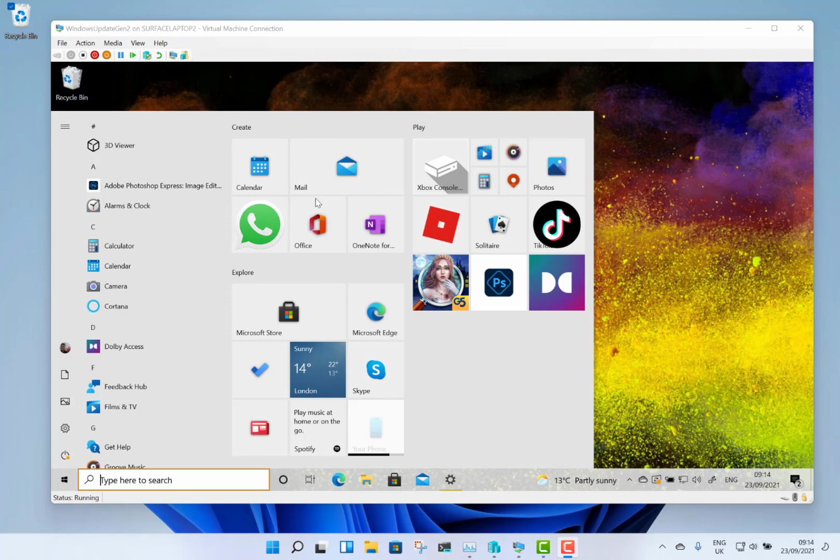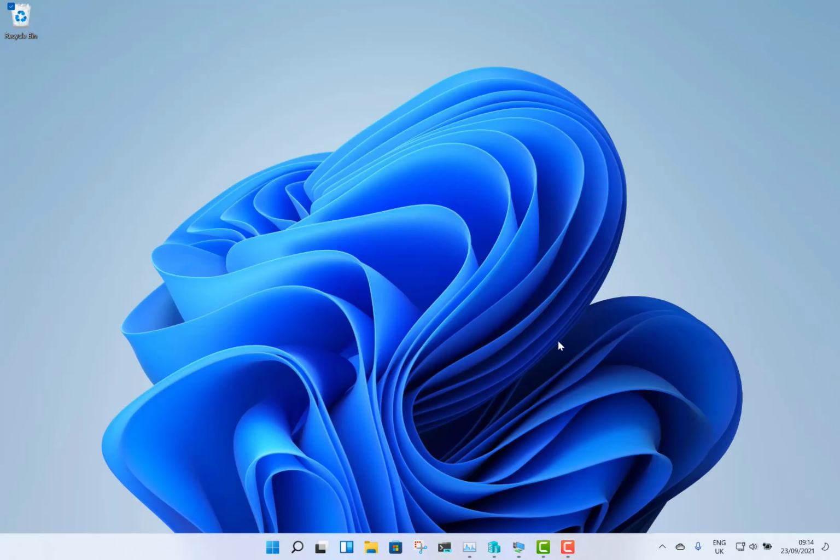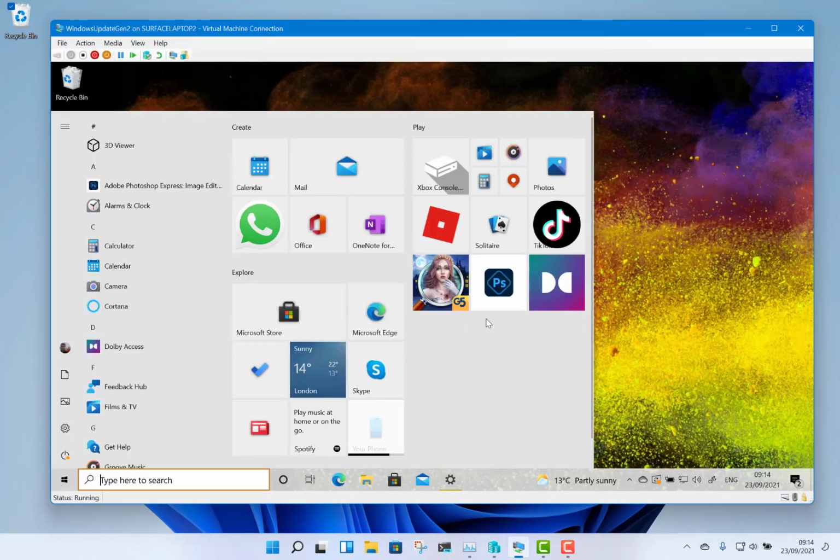To do this, I'm running Windows 11 here on a Surface Laptop 2, and I've got a virtual machine using Hyper-V of a Windows 10 install, so I can actually show you the differences side by side.